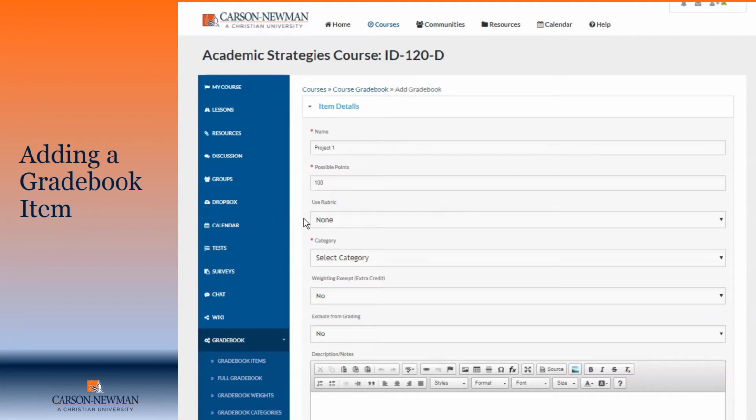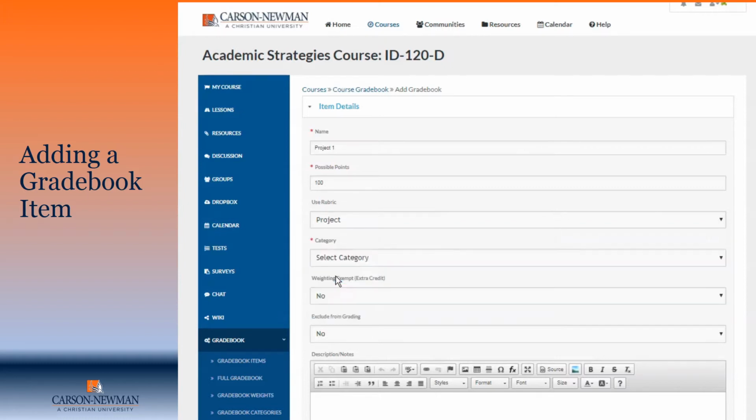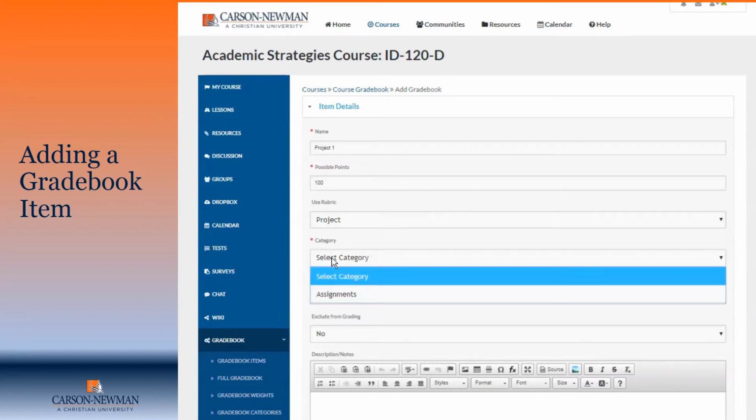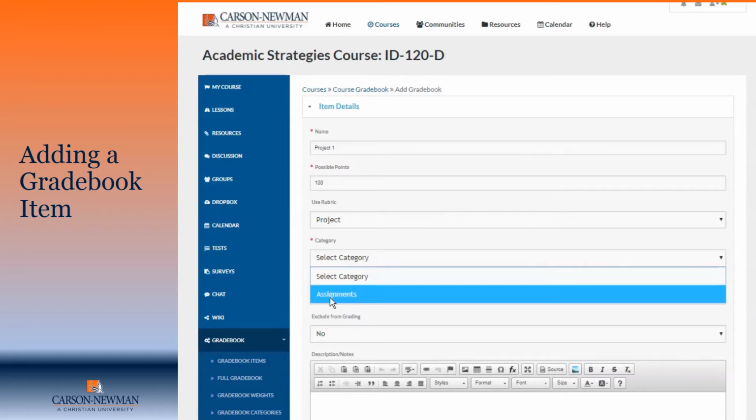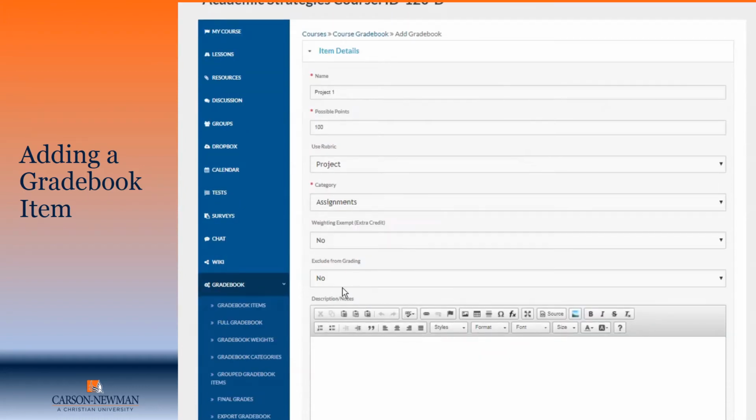If you've previously created one, you can select a rubric to grade this assessment. Select the appropriate category for the assessment. If you're using the point system, you may choose to have all your items have the same category. If this is an extra credit item and you are weighting by category, you can select to exclude it from the weighting scheme. You may also exclude from grading altogether. This works well for pre-tests or pre-assignments to measure the class skills before the course begins.